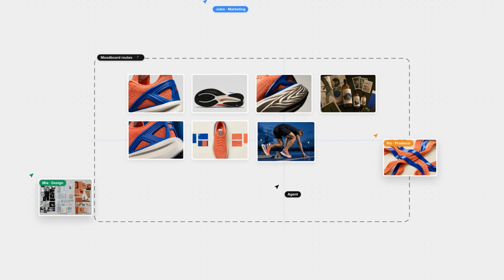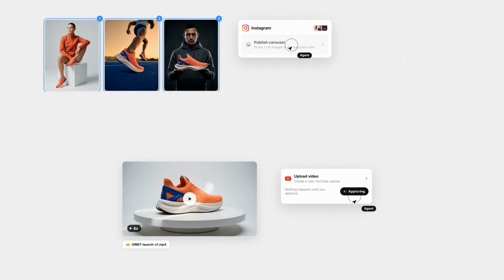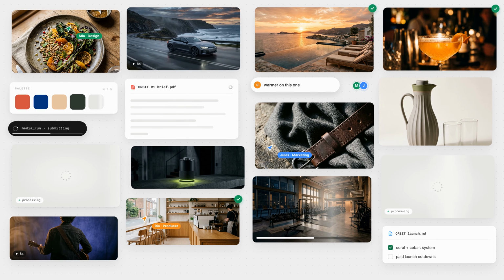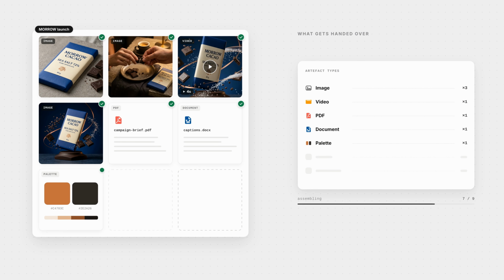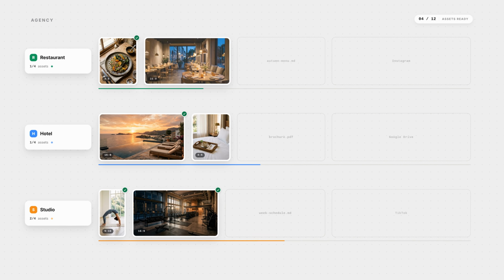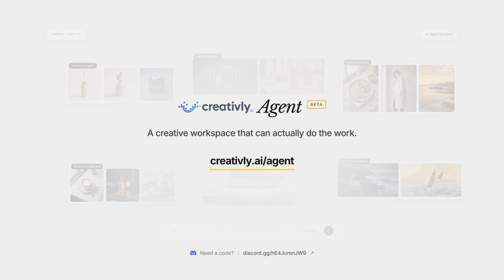Your team joins the same canvas, comments on the actual work, and approves anything that goes out. The models can change, the project stays put. You keep the context, the decisions, and the deliverables together. From first thought to finished work, Creatively Agent, a creative workspace that can actually do the work.